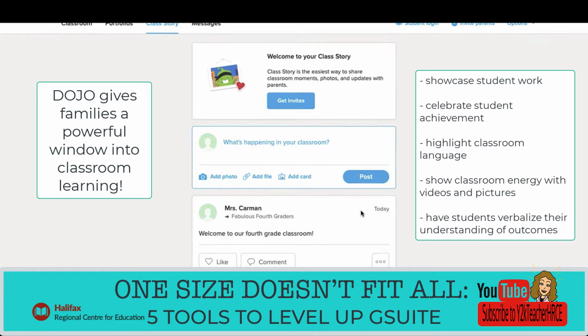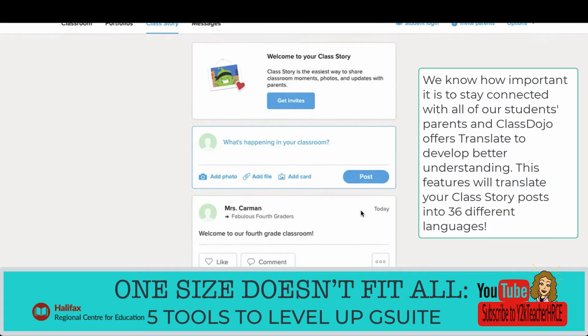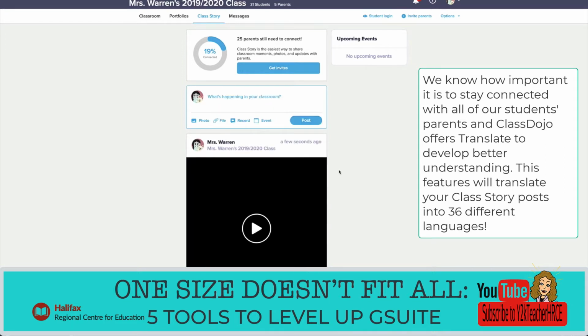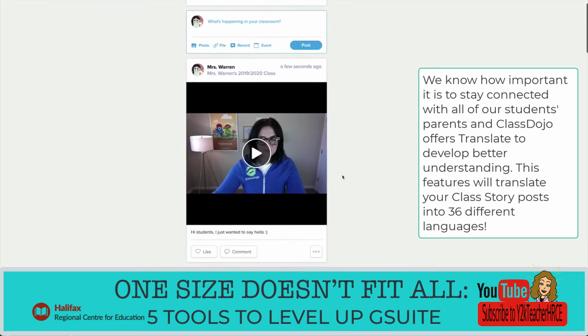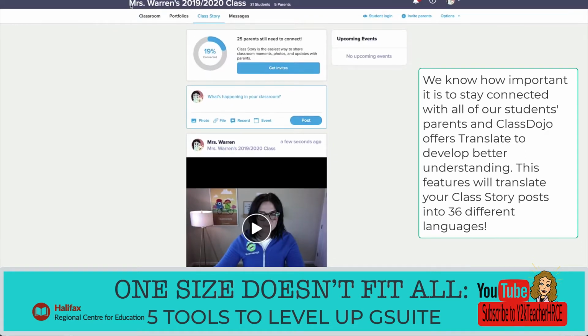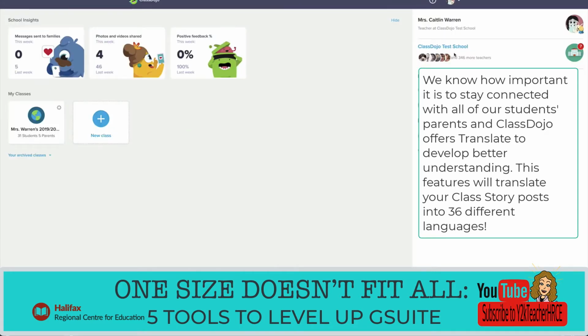Now, did I also mention that if you have a population that doesn't speak English, this is the app for you? Dojo is also super helpful for me as a classroom educator working in a very diverse community. The majority of my families do not speak English at home. They either speak Arabic, Korean, or Mandarin.